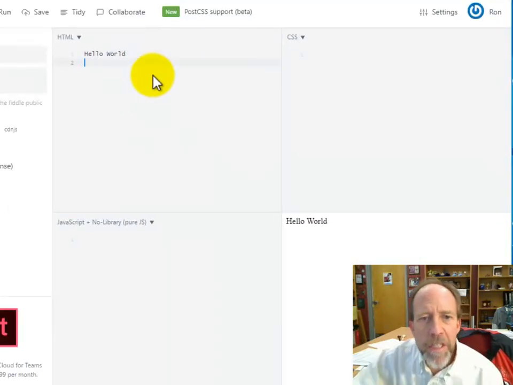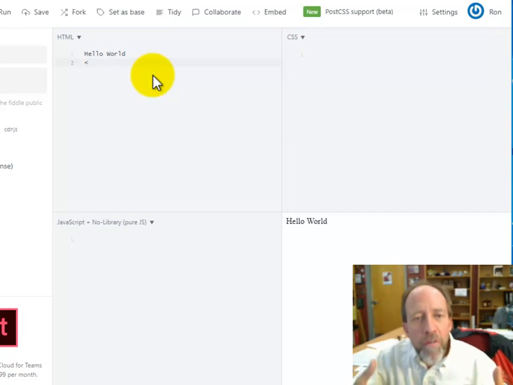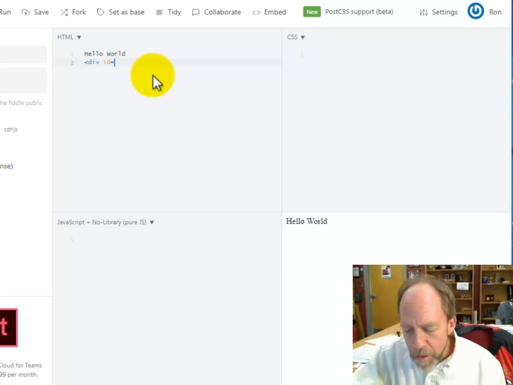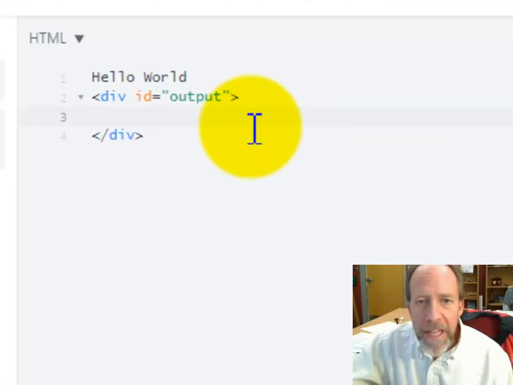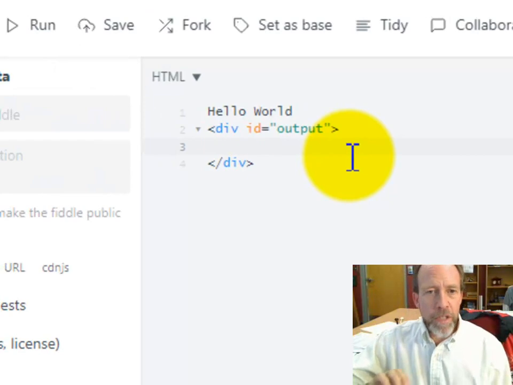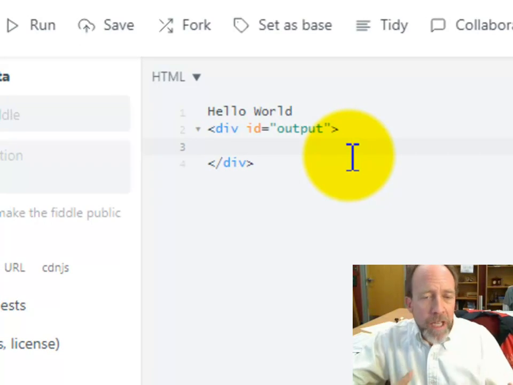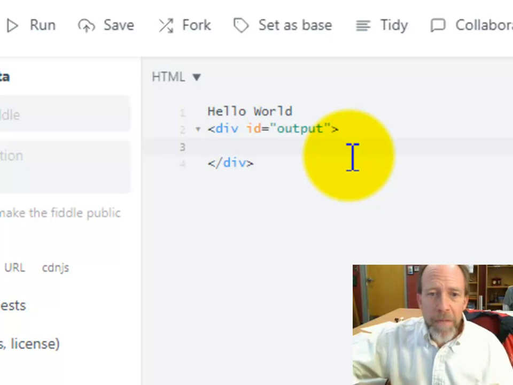So in the HTML itself, let's actually create that hello world using JavaScript. So the first thing I need to do is put a place for the hello world to live. So I'm going to go div id equals output, and then I'm going to have the closed div. And that's it. I'm just going to have an id equals output. Now, the document object model will actually create this object that is a div with the ID of output, and I can manipulate that.